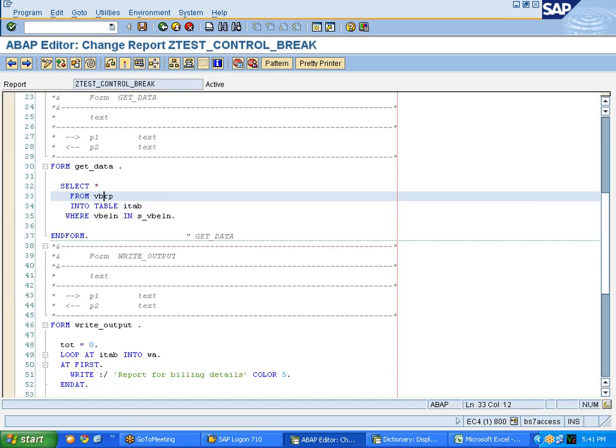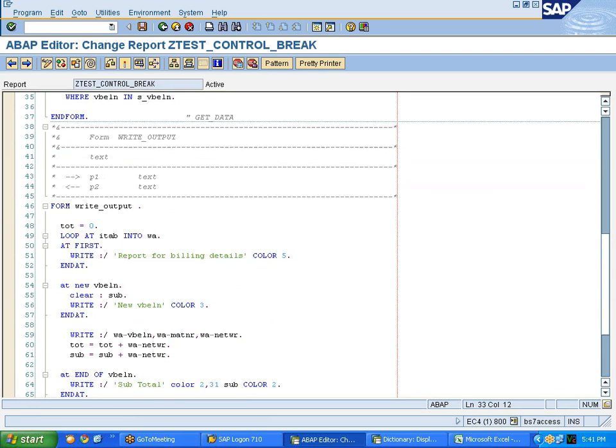But for ON CHANGE, instead of AT NEW, you can give ON CHANGE OF VBELN, or ON CHANGE OF material number. Okay? Fine. So that is the use of ON CHANGE OF. It almost acts like AT NEW. It can be used within the loop and outside the loop. ON CHANGE OF can be used within DO and WHILE also.